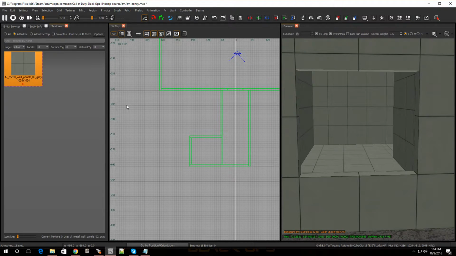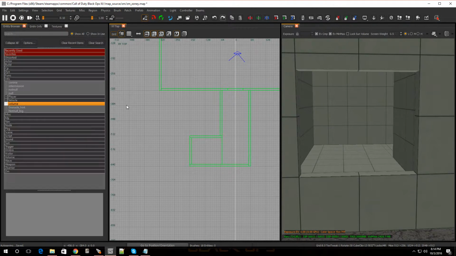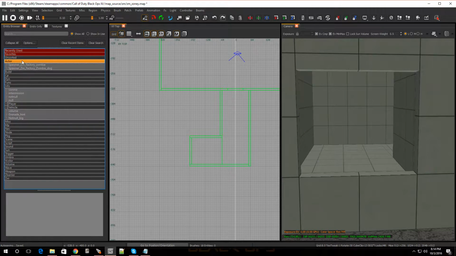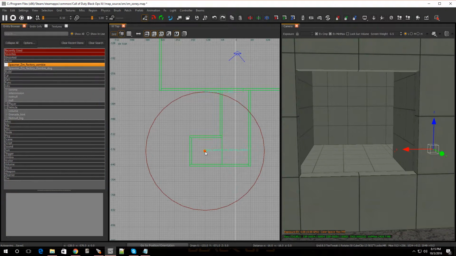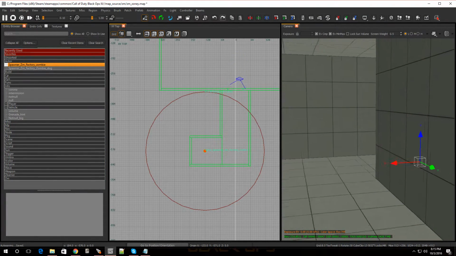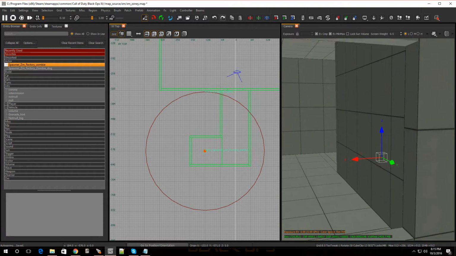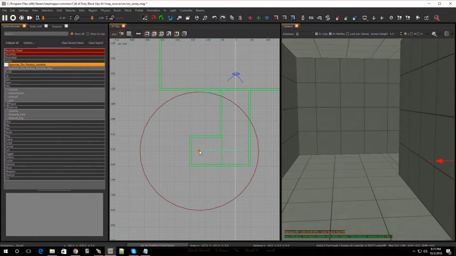All right, so we're gonna click B on the keyboard and bring up the entity browser. I'm gonna go over to actor, and you see this spawner ZM factory zombie. I'm gonna drag that over and we're gonna put it at the end of the hallway right here. There you go. Put this bad boy right in the middle so we don't see him. Actually, he's not gonna be spawning here, but you at least want him out of the way. You want him in the map, but not really in the map.